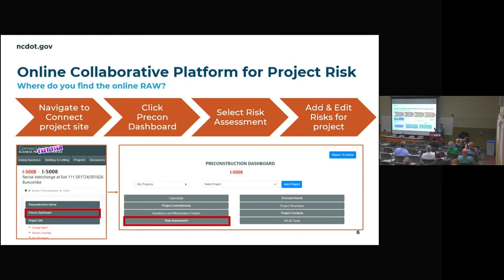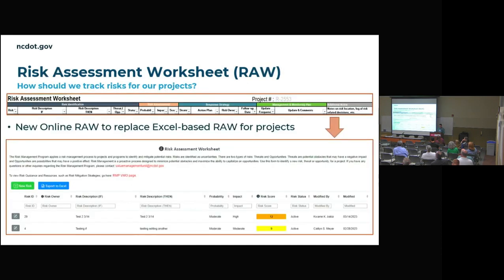Yep. So where you'll find the online version is on the pre-con dashboard. To find that, go to the Connect site for your project. Click on pre-con dashboard on the right-hand side. You can see that on the left over here. Once you get to that, you can click on risk assessment. I'm going to go backwards for just a second. It'll come up with this worksheet right here. It won't be filled in. You won't have all these nice risks already filled out for you. That's for you to do, but that's where you start.